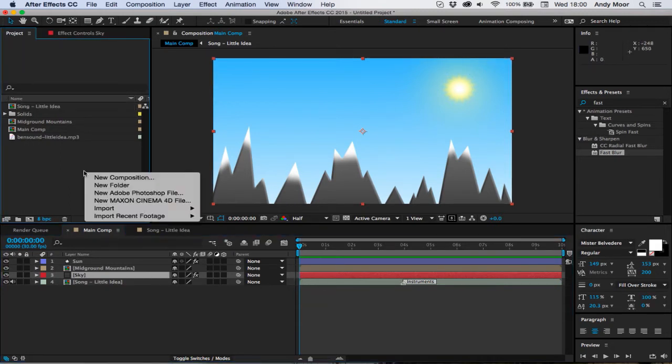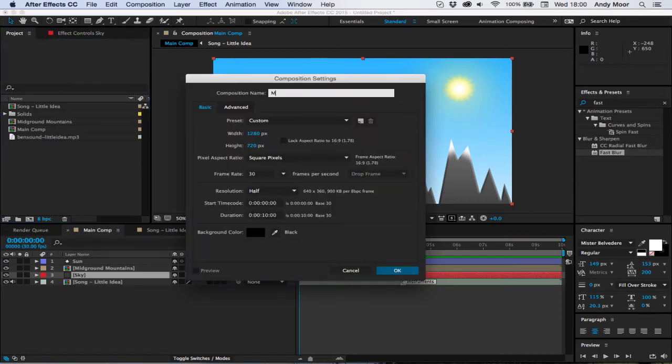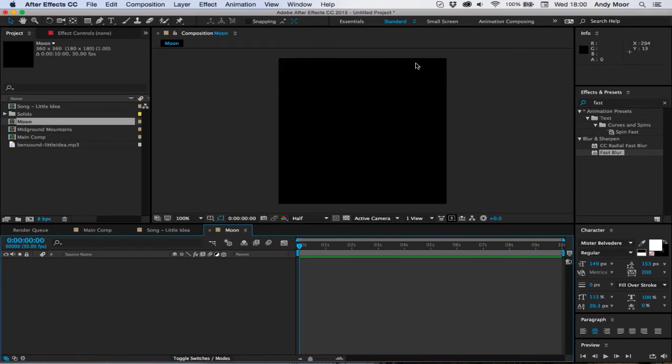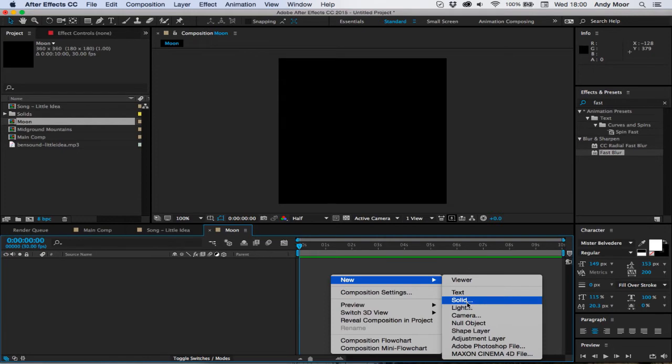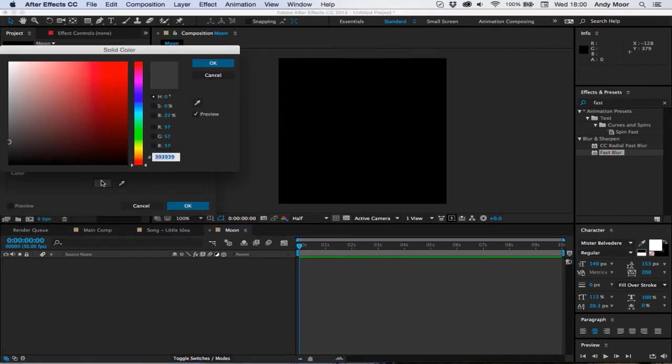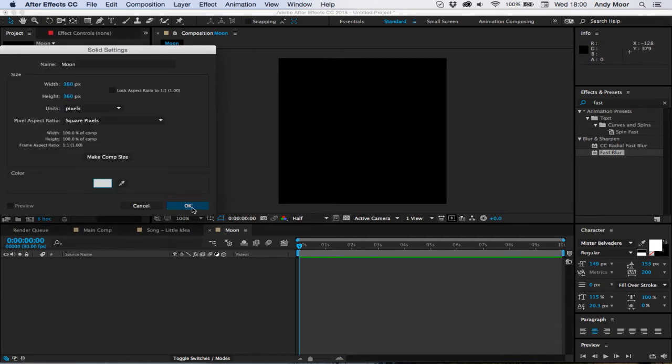So in project, right click, new composition. We're going to call this moon. I'm going to set this to an actual square width of 360 by 360 and hit OK. The reason I did a perfectly square composition is because it makes it really easy to draw a perfect circle. So in order to do that, we'll right click, new, solid. I'm going to call this moon, and I'm going to set it to a light grey colour and hit OK.